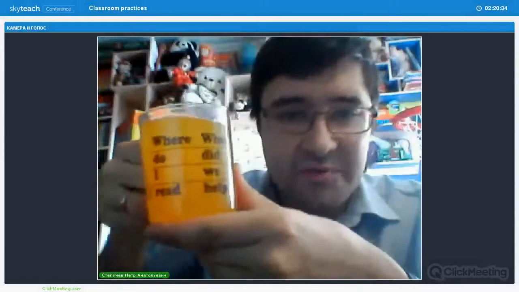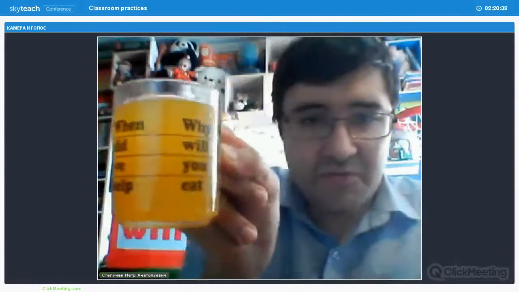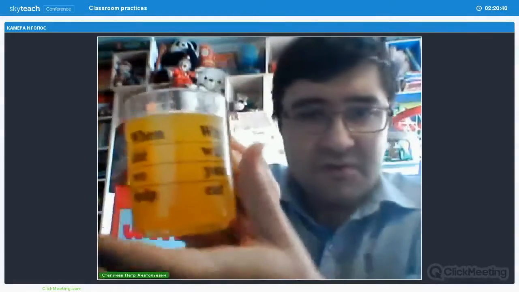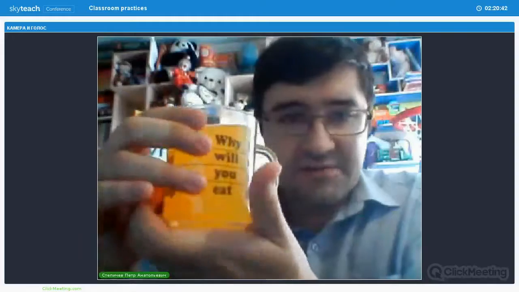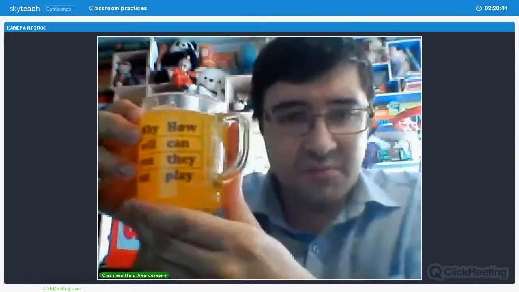So this cup is a visual manifestation of how English grammar works when we speak of auxiliary verbs, when we speak of present simple patterns, past simple, future simple, and modals. So it works in two ways. First, it attracts attention, and then it gives this image of how these kinds of sentences are constructed.